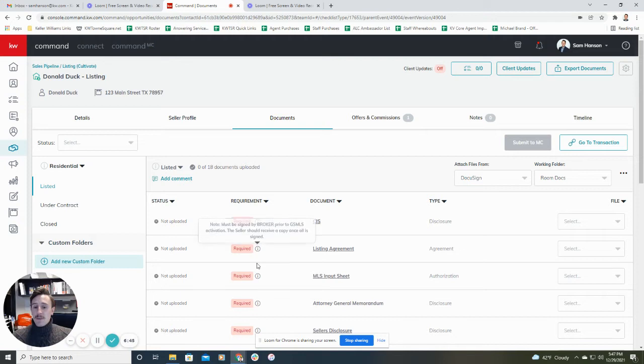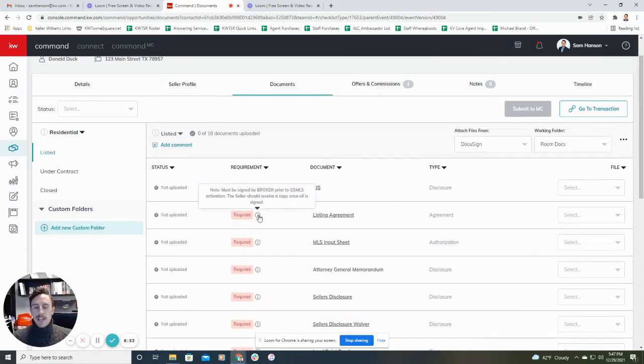Next to that, for some of them, you will also see a small information circle. What that does is that tells you a little note about that particular document. So for example, if I go to listing agreement, just a note, must be signed by a broker prior to GSMLS activation. The seller should receive a copy once all is signed. CIS, consumer information statement, first time meeting a client, input sheet signed by the seller, etc. So those are the exact notes that we had on the dot loop checklist. We just kind of reformatted everything and put it here into command.